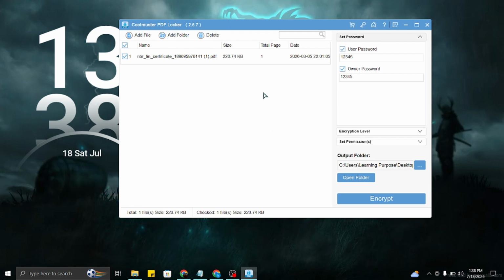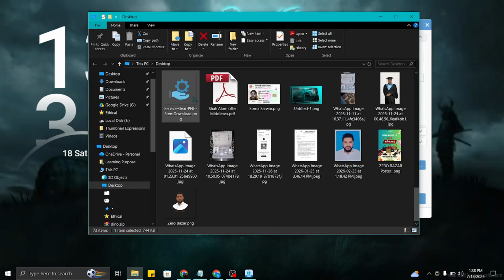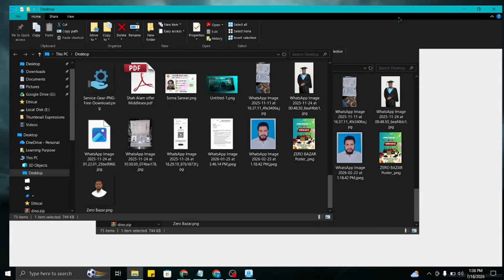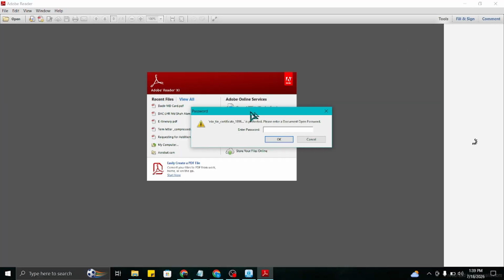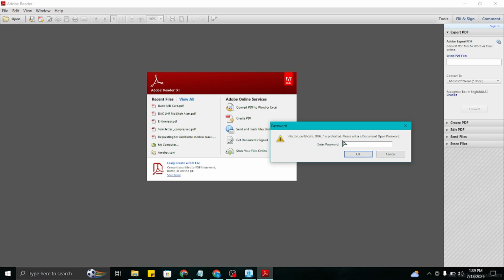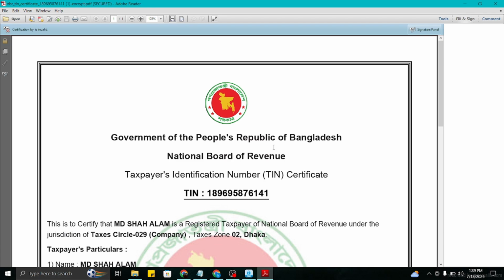If I want to open this file, I have to go to the file location. It is encrypted. If I want to open it, click on open. So it is asking for a password. You can see this is asking for a password. If I don't put the password, this file won't open. If I provide the password, this file opens successfully.